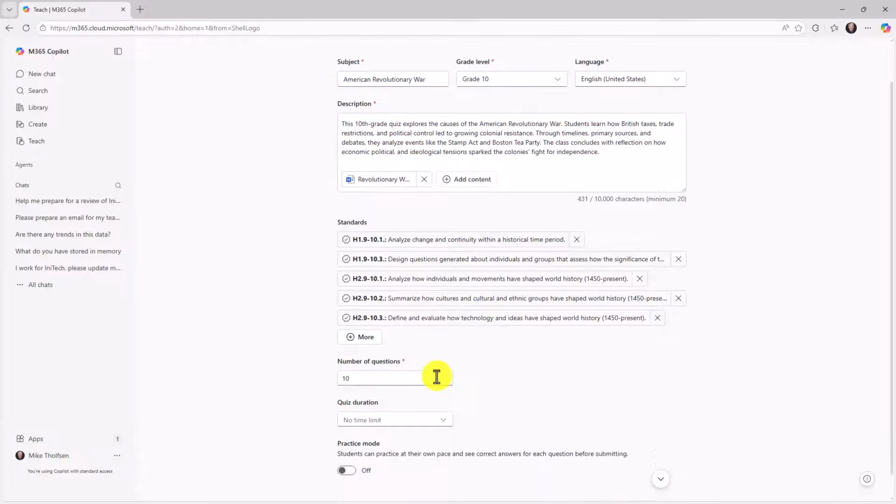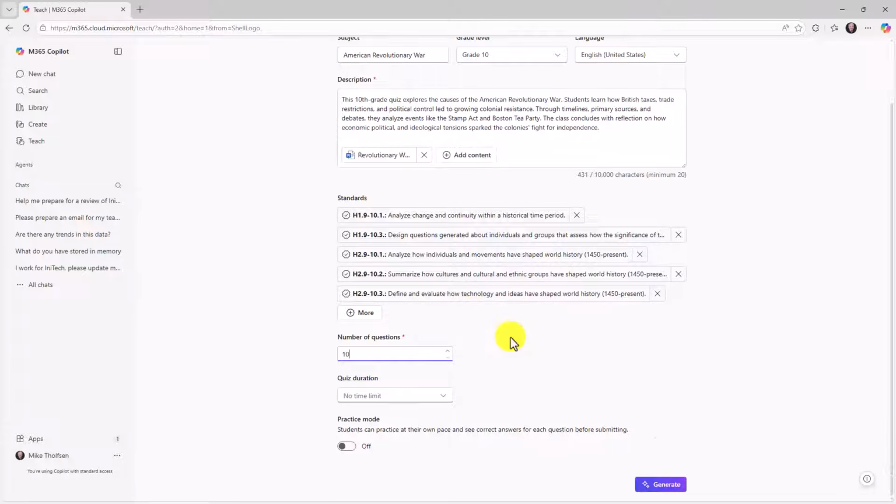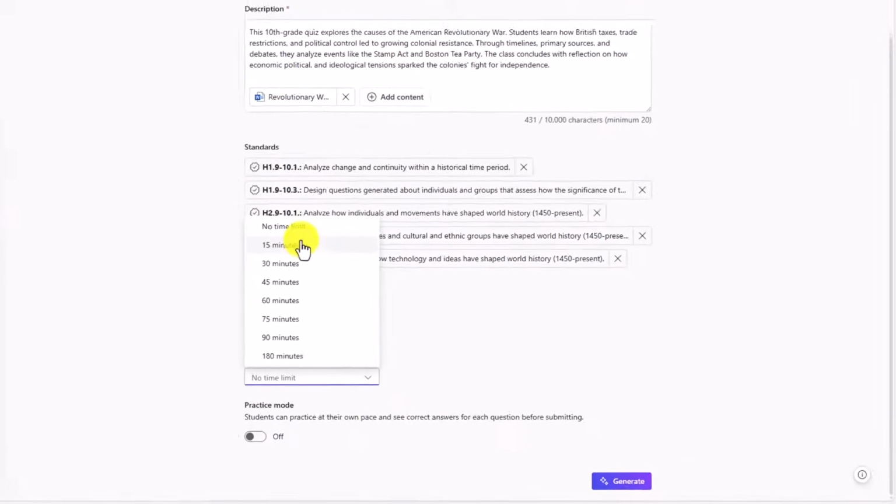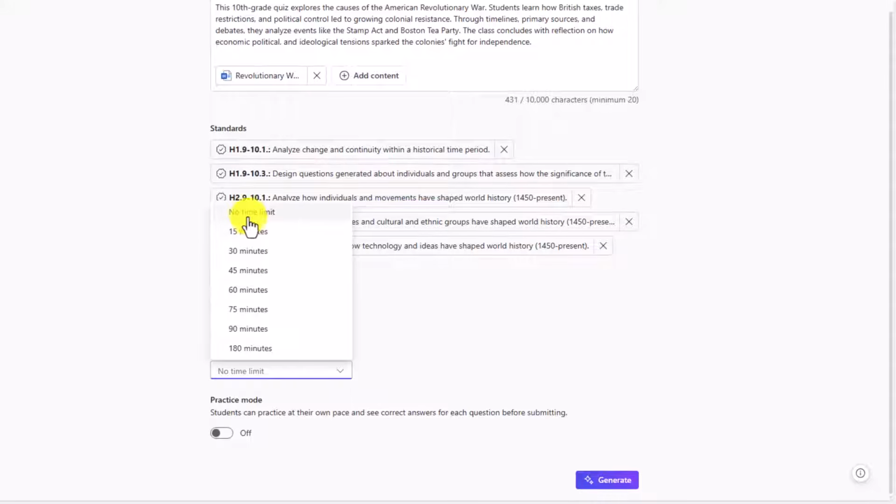Now I can choose the number of questions, so I can go 10, maybe I want to make this 15, or I can make it more or less, etc. We're just going to leave that at 10. You can also choose a quiz duration. So many options, 15, 30, 45, no time limit.